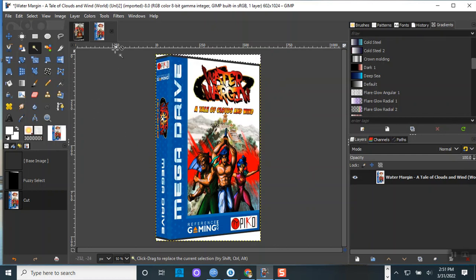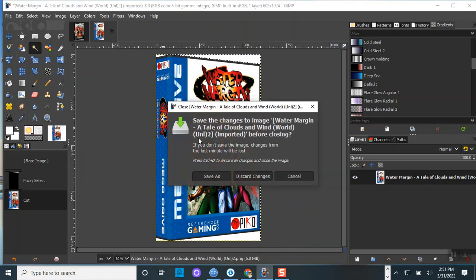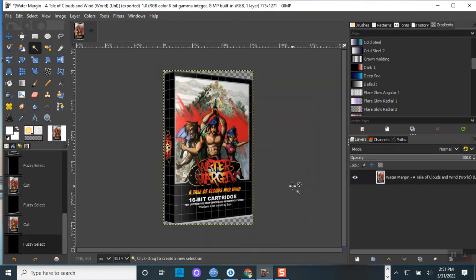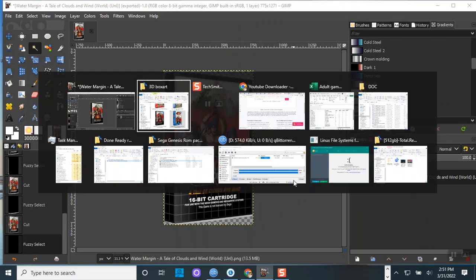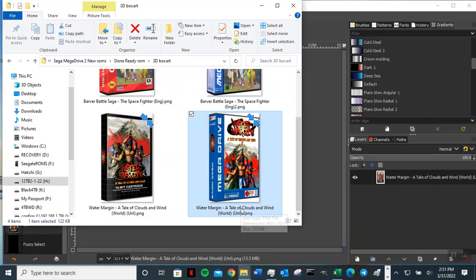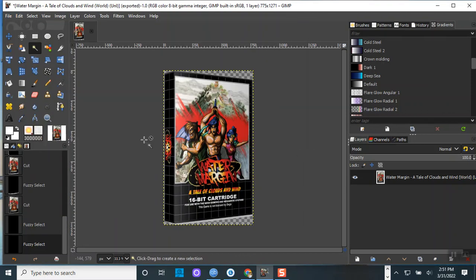So what I'm going to do is close that out. It says, do you want to save this? I say no. Now I want to open up the file in the same format. So I'm going to press Control Tab, and I want to see what the size is. This is 602 by 1024. So I'm going to open up the same size, but I want it to be transparent. I want to paste this one on top of a transparency.